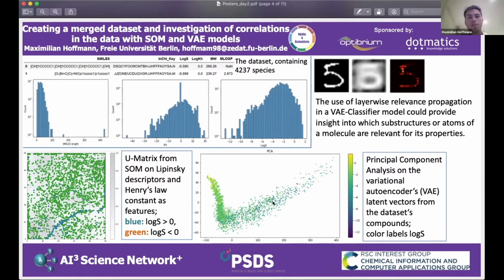The title of this poster is Creating a Merged Dataset and Investigation of Correlations in the Data with Self-Organizing Map and Variational Autoencoder Models. And as you will see, the machine learning part of my project focuses more on the methodology than on chemistry itself. First, I will briefly talk a little bit about the dataset.